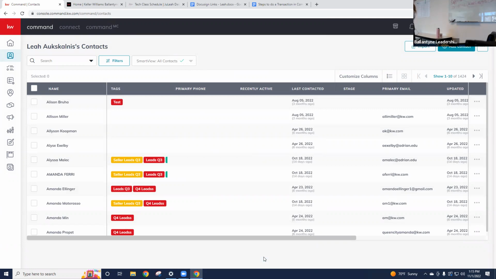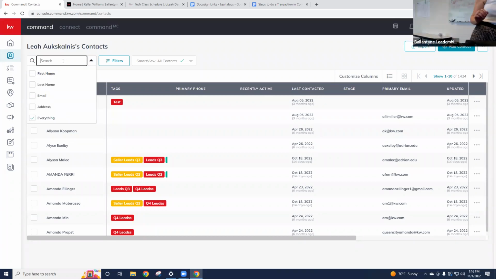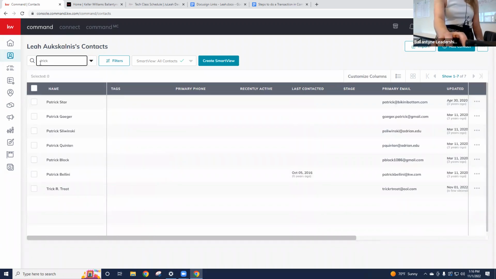All right, so there's a couple different ways to create opportunities. I'll be showing you both. However, the first way I'm going to show you is from the contact record itself, and this is how I prefer to do it. So from the contact section here, if you go ahead and search your contact, so where it says search, let's go ahead and search whoever we just put in. And simply click on their name from your database to open their contact record.